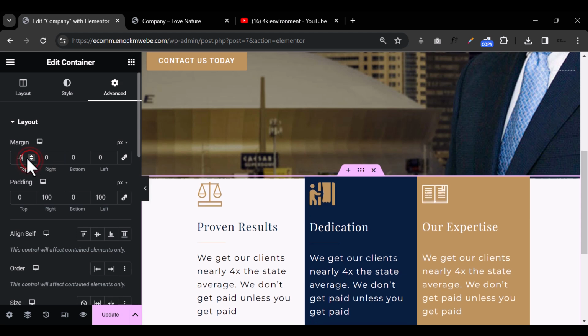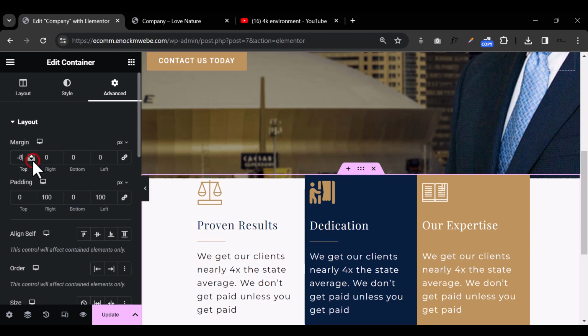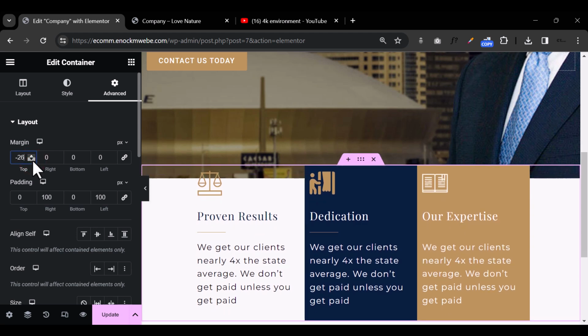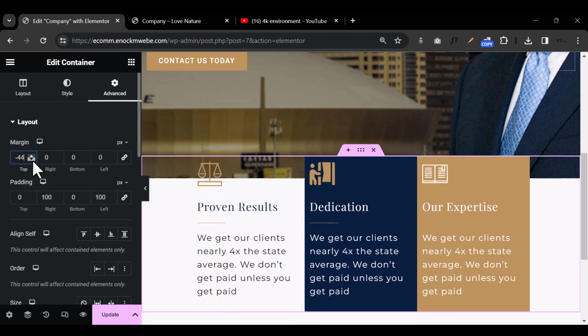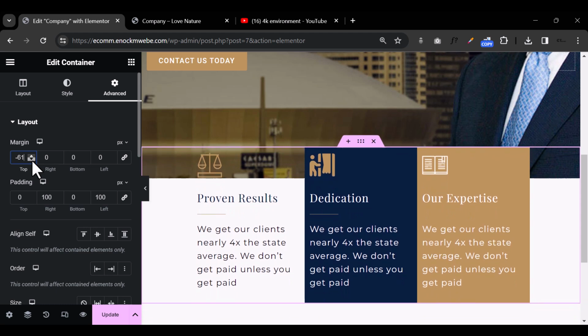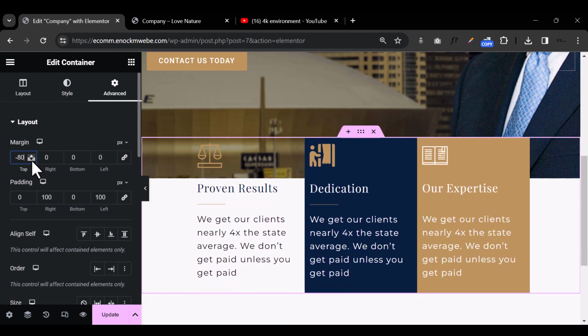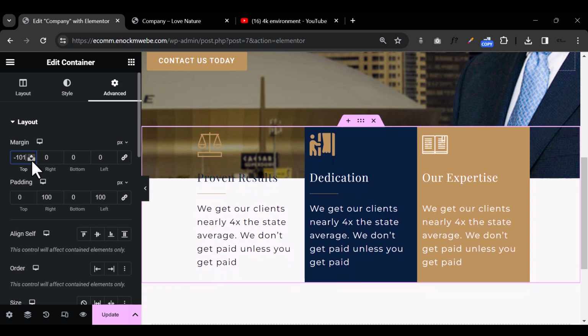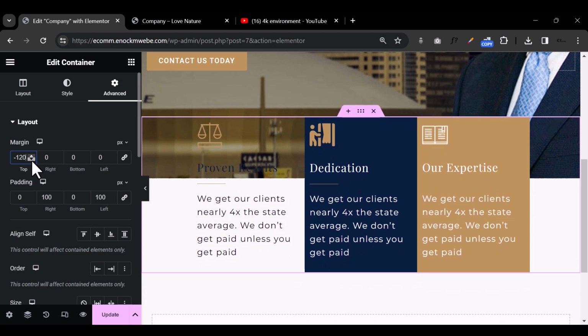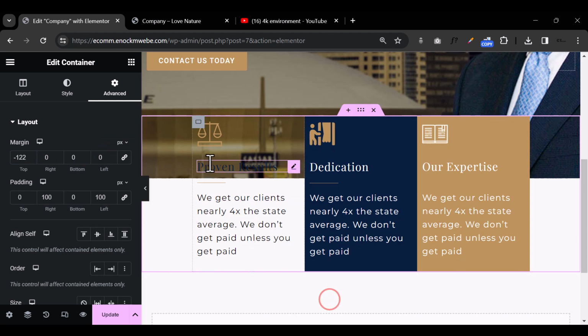I'll just drag it because now I want to type minus 100, but it's giving me trouble. So let me just click this down arrow and drag it up to something like here, I guess. But you guys see that this is transparent, but I need it to be white.